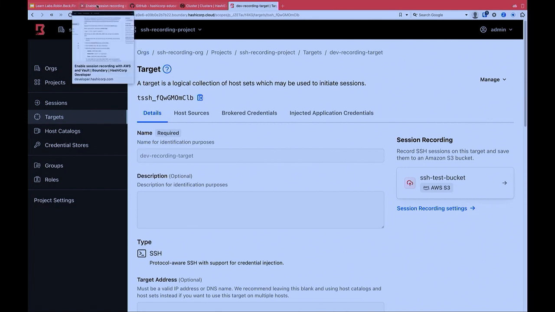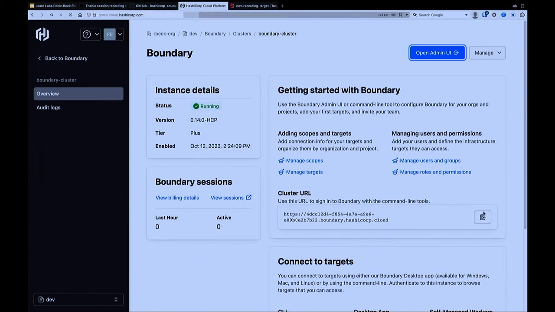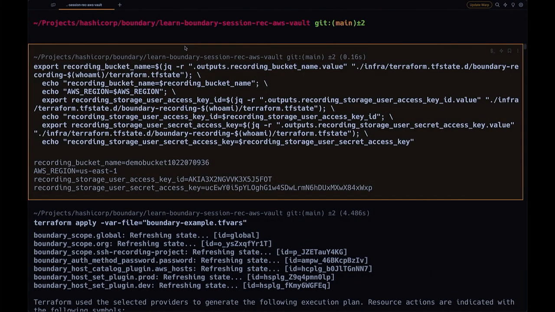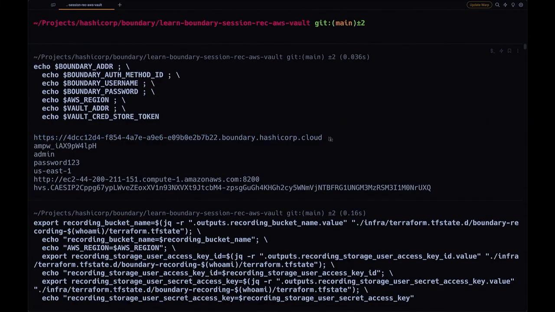This is where the Boundary desktop app comes in handy. I want to have my cluster address available for that. So I will echo that Boundary address from before and make sure that I have it copied. And now I'm going to open the Boundary desktop app.